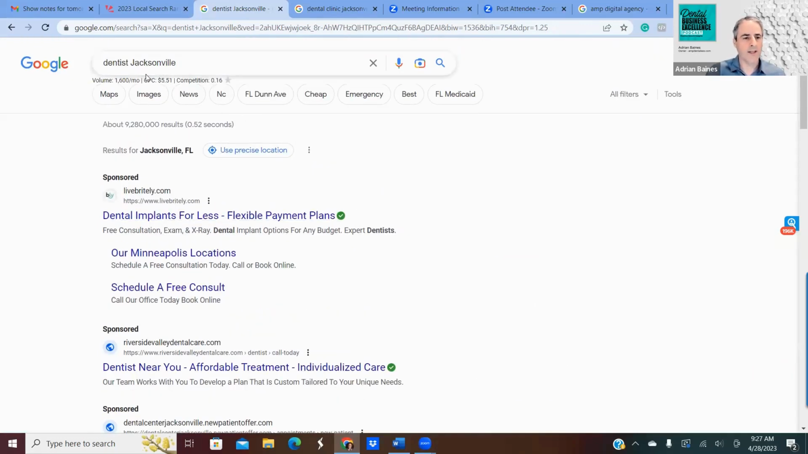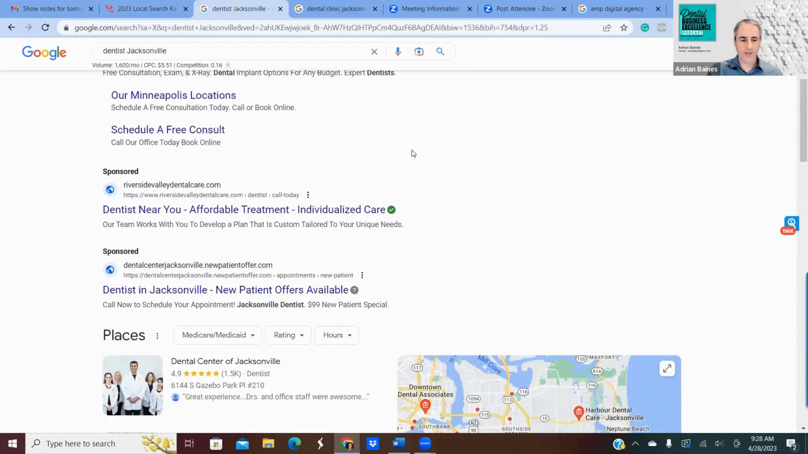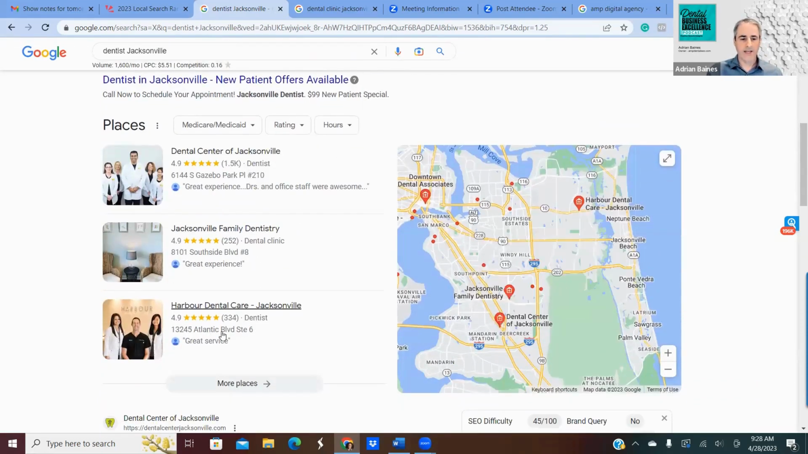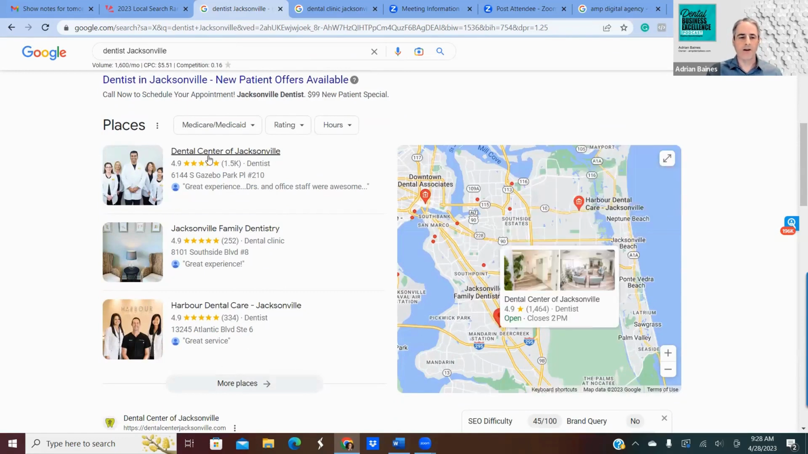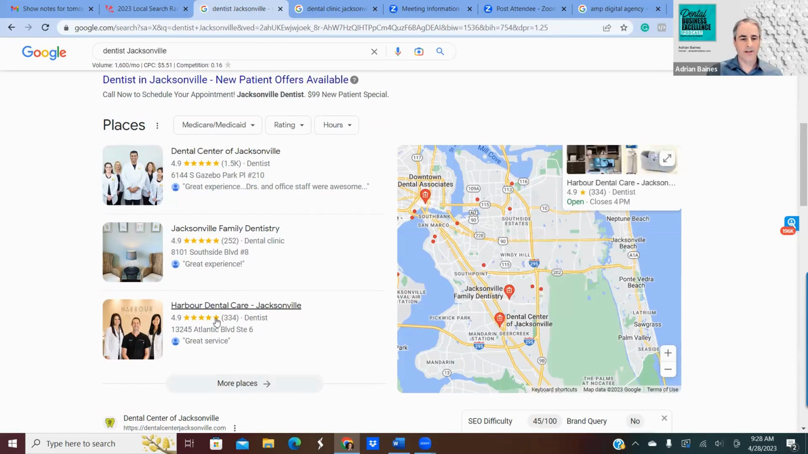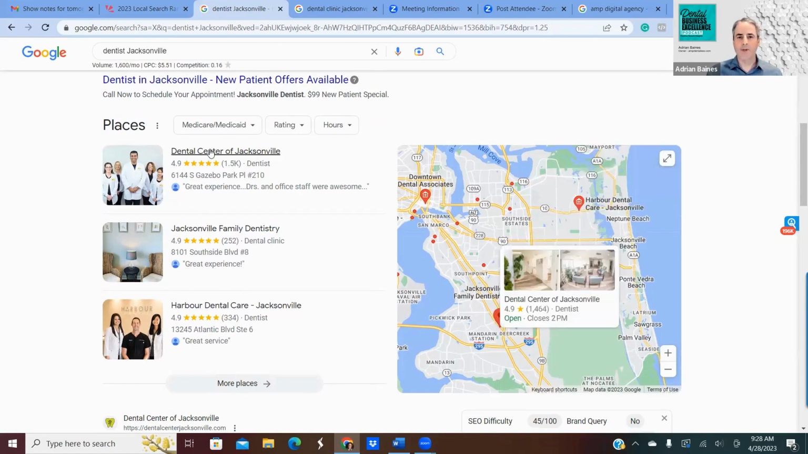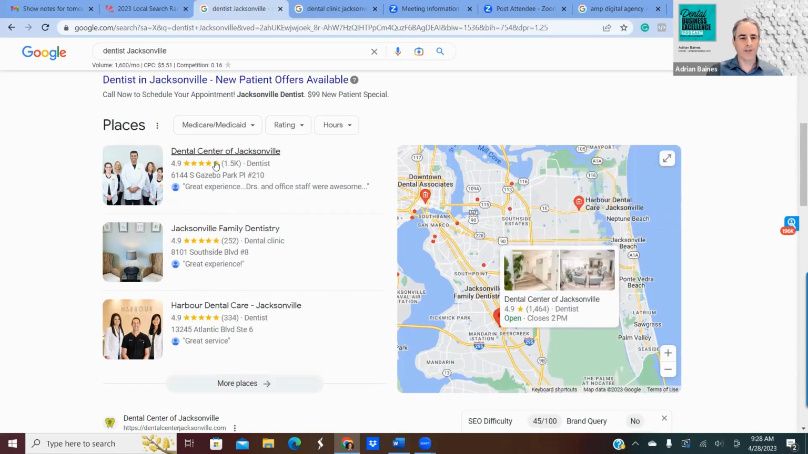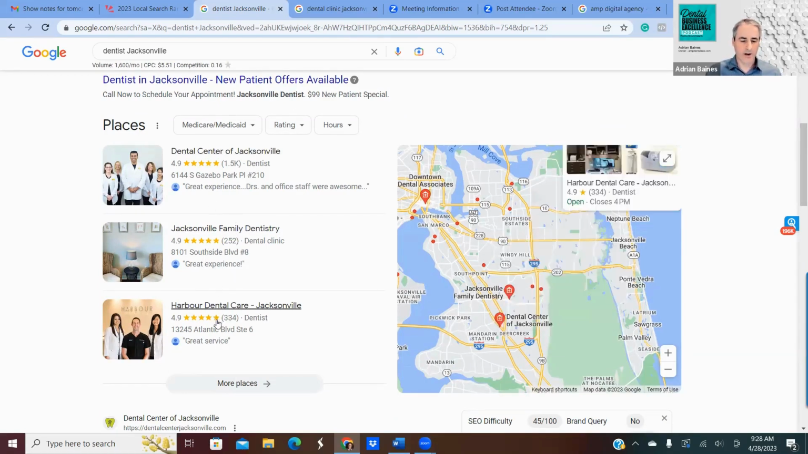For today, we're going to be looking in the Jacksonville market at a couple of dentists in that area. If we scroll down into the search results here, these listings in this map section right here, these are your Google business profile listings. And you want to make sure it's optimized to help you show up higher up in the results. Ideally, you want to be one of these three results here.